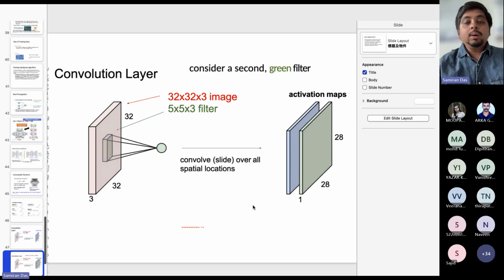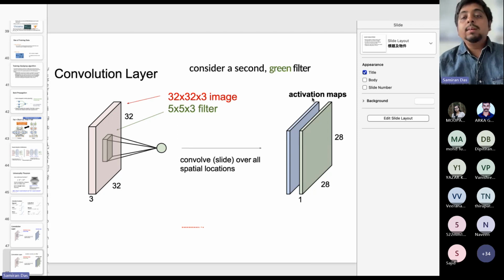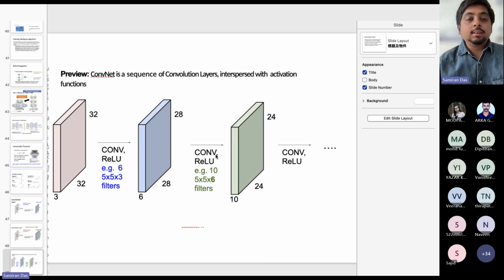Isn't it? So that's why the convolution layers use a lot of convolution filters to get activation maps or feature maps, isn't it? These feature maps are very useful for classification, object detection, or other kinds of tasks. So in the case of the image classification task, we use convolution.